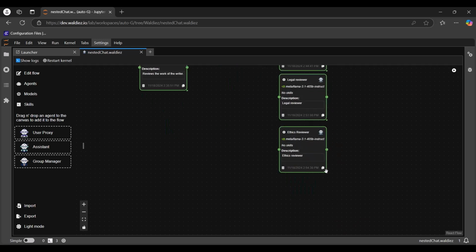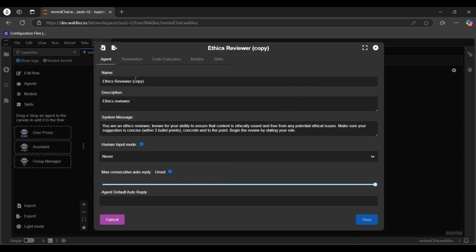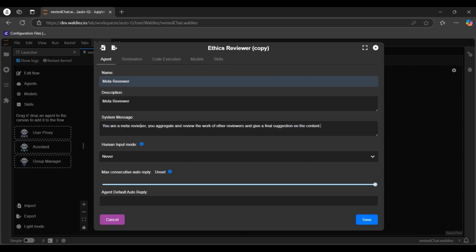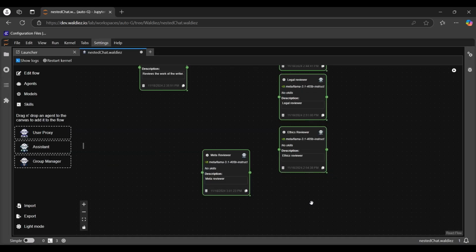Finally, our workflow needs the meta reviewer, the agent responsible for aggregating and reviewing the work of the other reviewers and giving a final suggestion on the content. So let's update the description accordingly and the system message. And no other configuration is needed, so we can hit save.